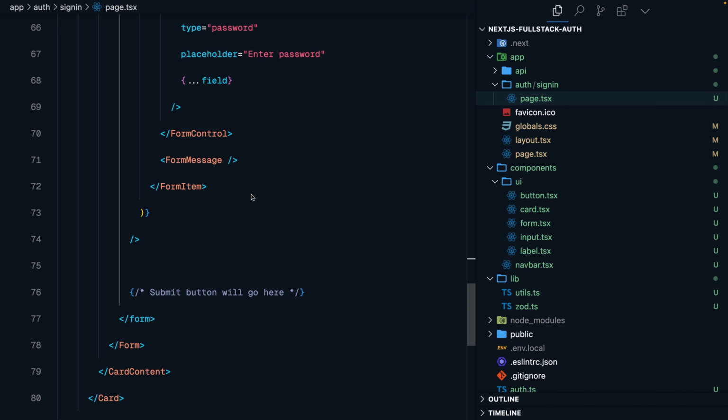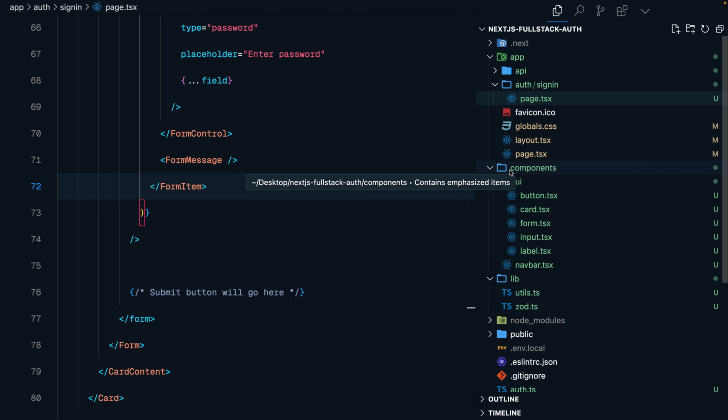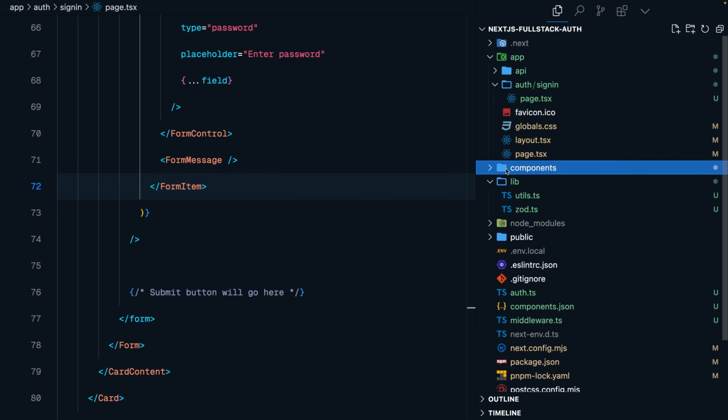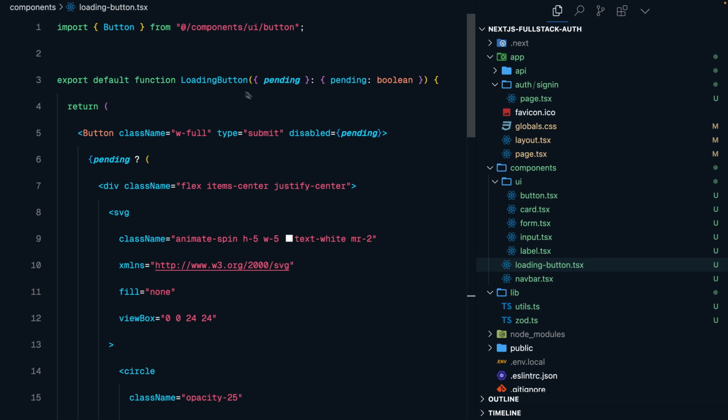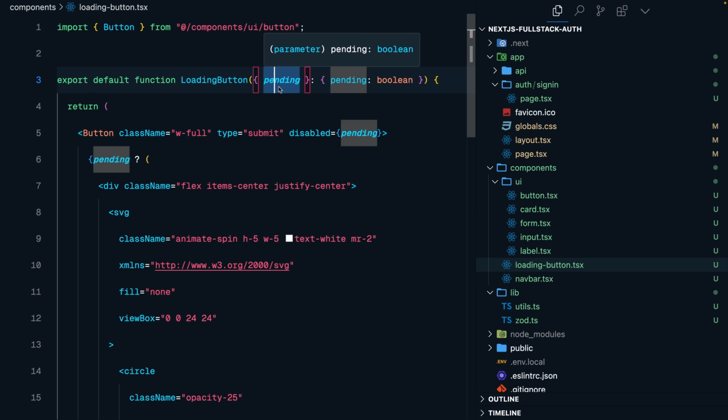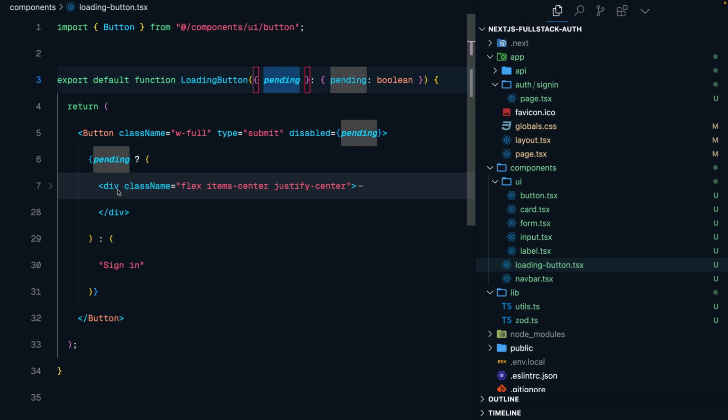All right, now we just need to add a submit button to this form. And since the submit button is also going to have a loading state, I will create my own component for that. So inside of this components folder, I will create a button called LoadingButton. And this LoadingButton component is going to accept this pending state. This is going to be a Boolean value, of course. So if this is pending, we are going to show them this loader. Otherwise, we are going to show this sign-in text. We can obviously pass some of the text from here and then render that text over here to make it more modular. But for this video, I will keep this as it is.